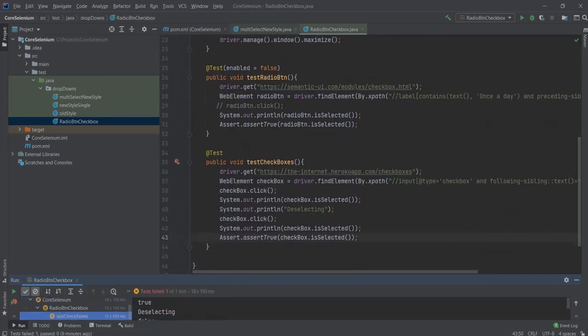And using these basics and programming logic, you can actually automate all the testing scenarios that would be related to your checkboxes and radio buttons.